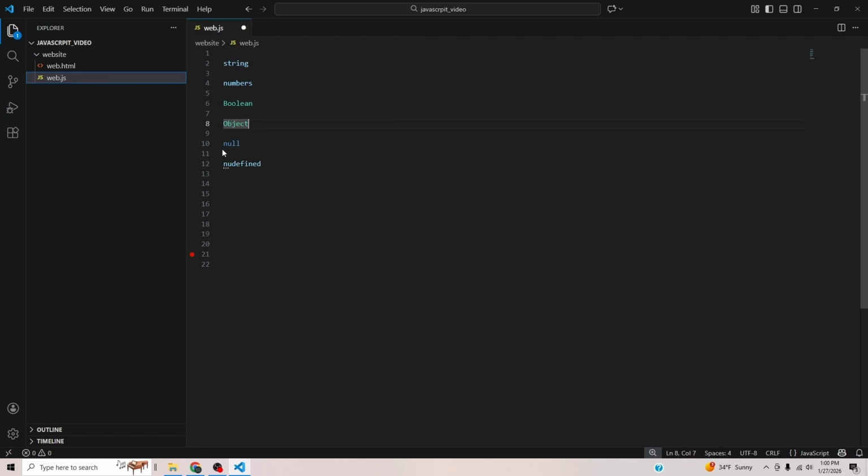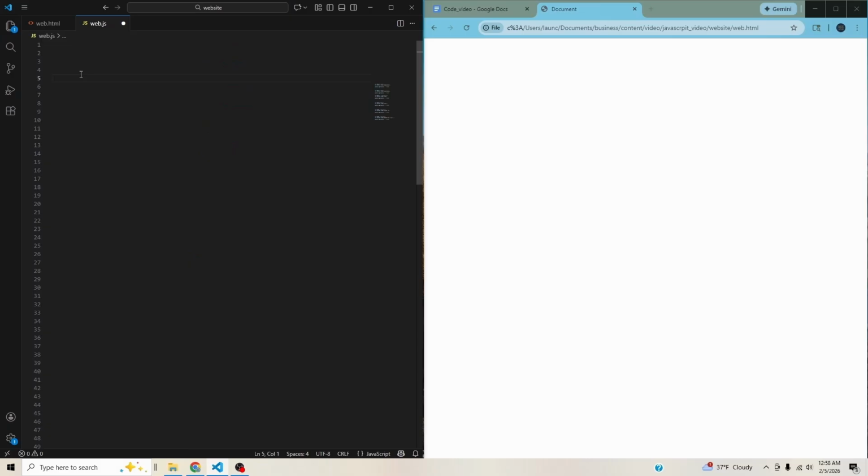Null is just if you want nothing inside your variable, null can be used for that. It's kind of complicated to explain, but I'll go into detail about that later on. Then we got undefined, which is no value. No value inside of whatever, like your variables. There's nothing in it. So let me show you an example of a string.